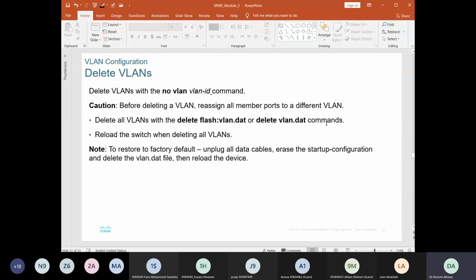Can we delete the VLANs? Yes, delete VLANs with the no vlan command followed by the ID number. So no vlan 10, no vlan 20, no vlan 30, no vlan any VLAN ID number. Be careful before deleting a VLAN: reassign all member ports to a different VLAN.